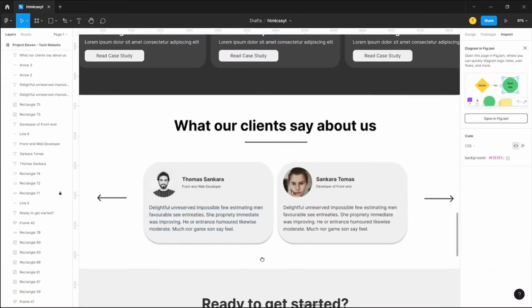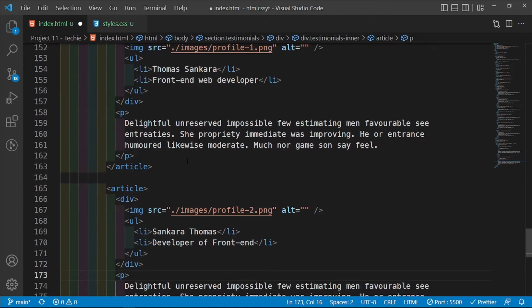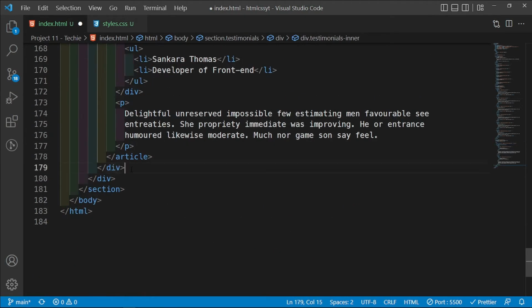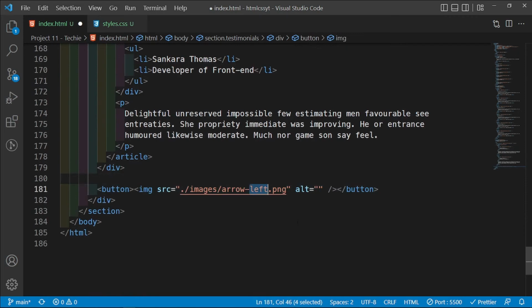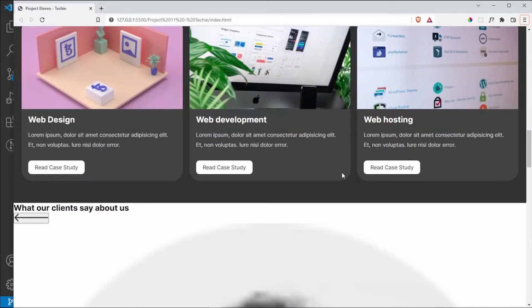And then at the end of this, we want to add in our second arrow. So we're just going to copy this button, and at the end of this div, the testimonials-inner, we're going to place this and change it into arrow-right.svg. Then we're going to give this div a class of testimonials-container, so that we can style it differently. So save this and let's see what we have on the screen.